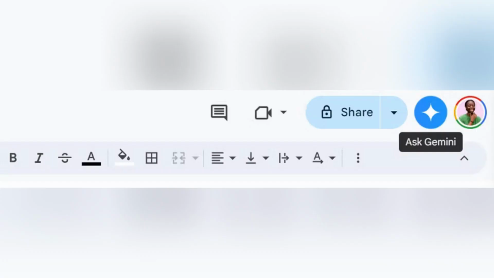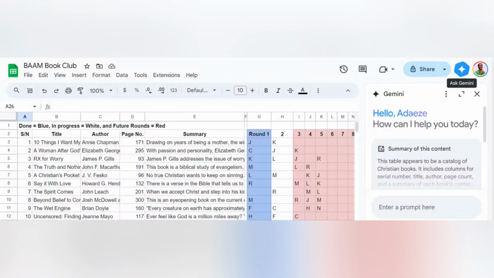After that, open Google Sheets, either a new or existing spreadsheet, and look for the Gemini icon in the top right corner. It looks like a four-pointed star. Click on the icon and the Gemini panel will appear on the right side of your spreadsheet. From there, you can type your own prompts or use Gemini's suggested prompts to improve your experience in Google Sheets.